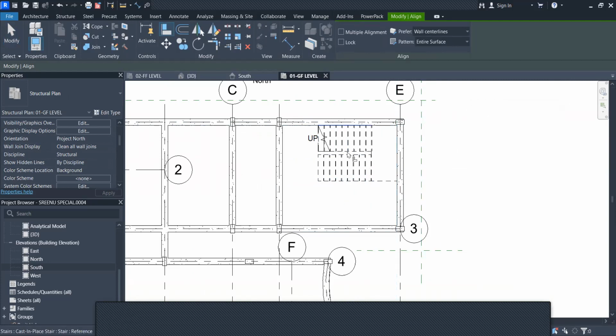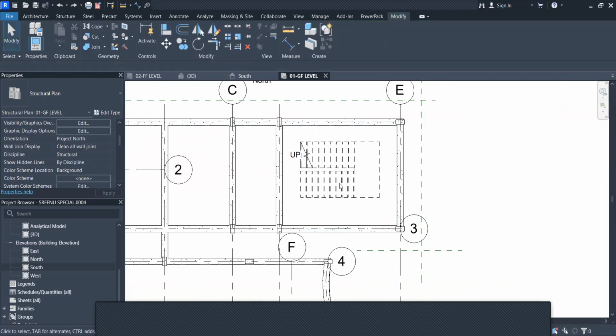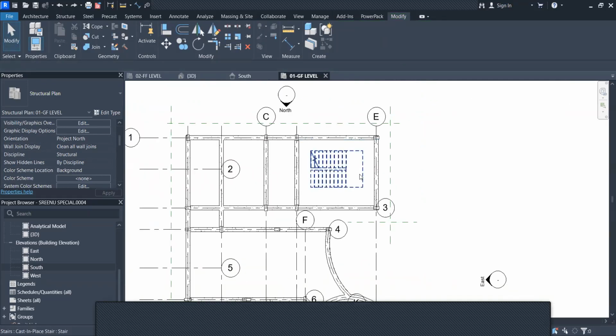So make sure that you move your stair while it's not in the sketch mode. In the sketch mode, if you align, it will expand. The dimensions will be distorted. So I just wanted to mention that. So I'll undo, come back here, and now let's create our opening here.